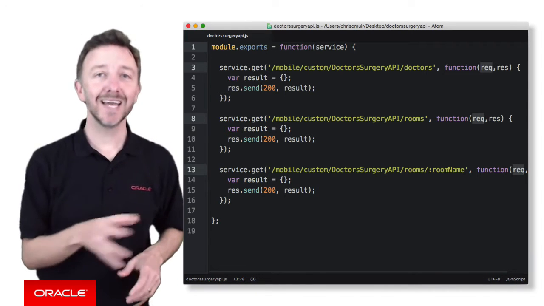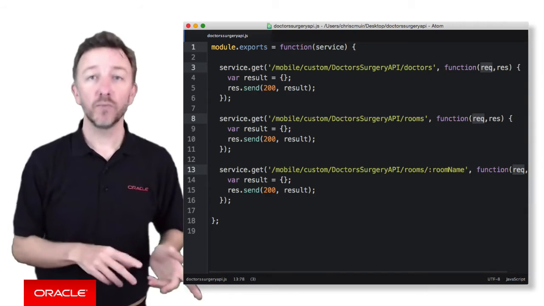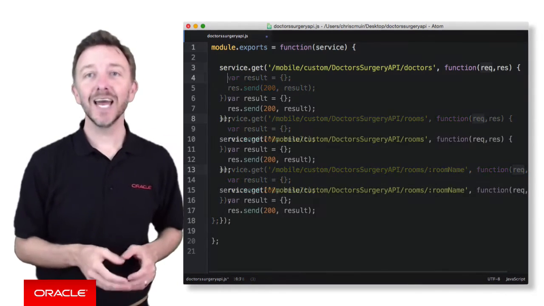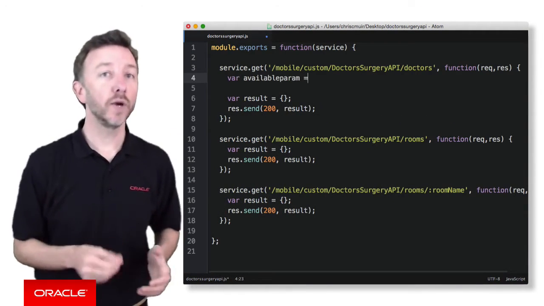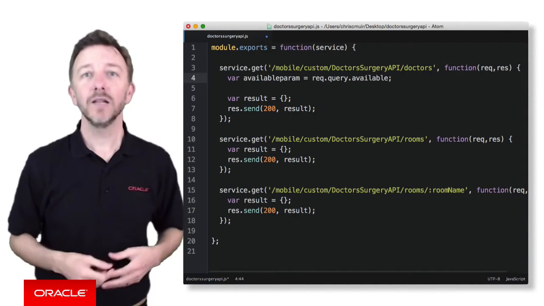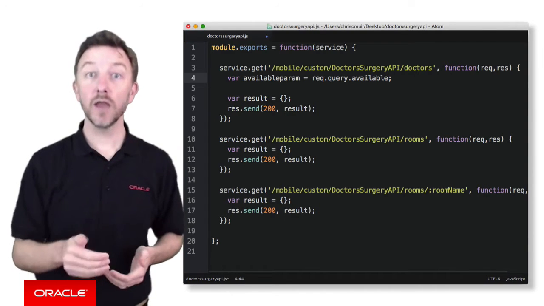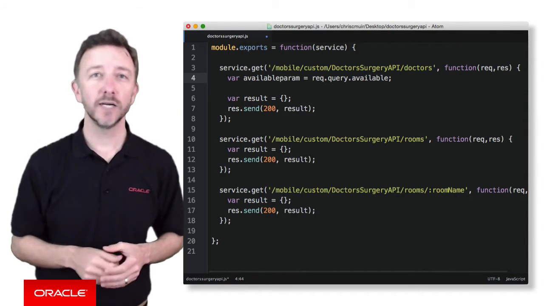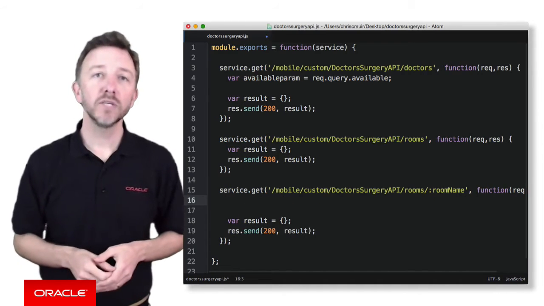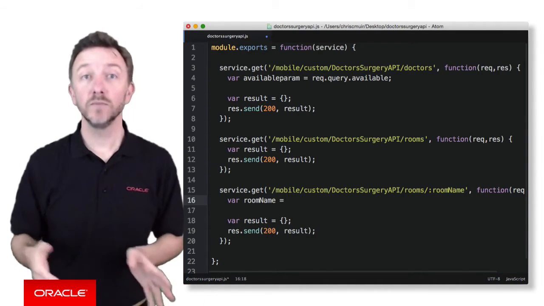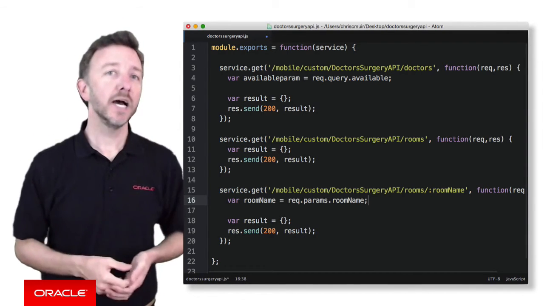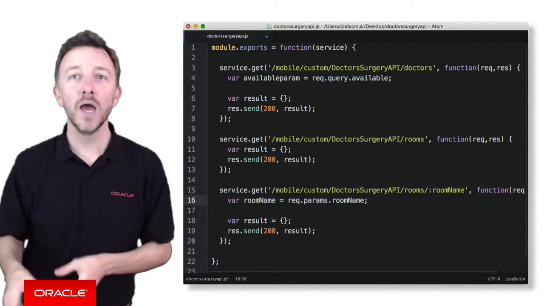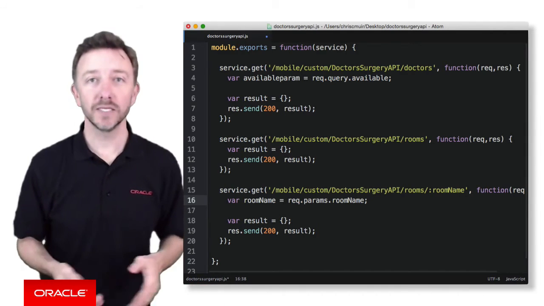So how do we actually get at these in the request object? Remembering our previous episodes, the doctors endpoint accepts a URL query parameter called available. To access that in our Node.js code, it really is quite simple. We simply write req.query.available. Note how the language is dynamic and allows us to access parts of the request in line with native JavaScript syntax. We don't need to make a function call passing in the available variable name as a string. In terms of our room name endpoint, to access the variable path name, we write req.params.roomname. Again, pretty simple. As such, if the caller made a call to /mobile/custom/DrSurgeryAPI/rooms and then ECGroom, the path variable here would carry the value ECGroom as a string.